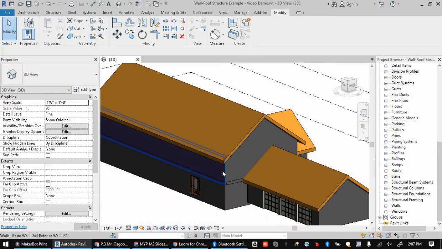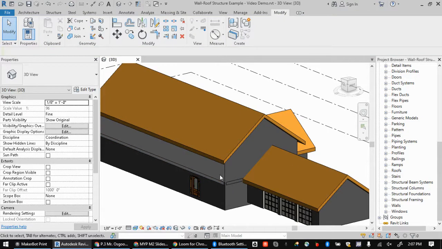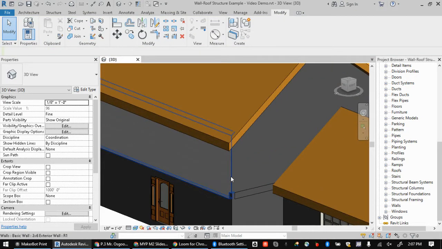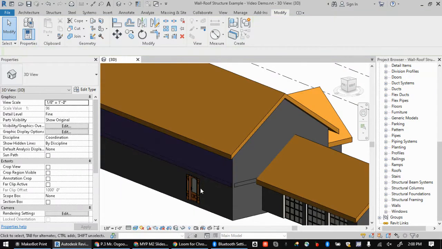You might find in some situations that you're like, wait a minute, it didn't change. That's because this wall, I just hit the space bar on the keyboard. Sometimes when you place walls, they're flipped so that the exterior side is facing the interior of the house. So if you just select that wall and then hit the space bar and unselect it, you'll see the change. So that's always worth a try.